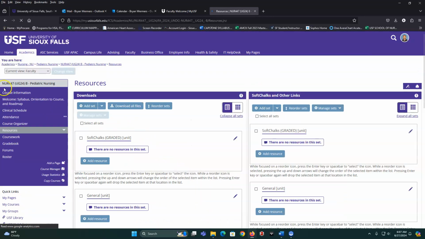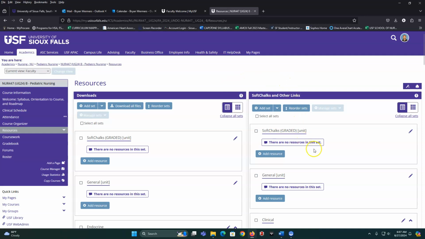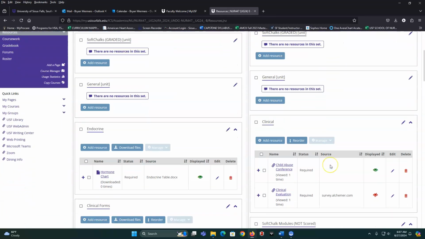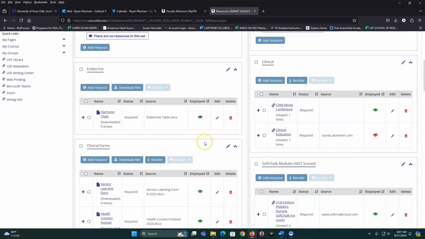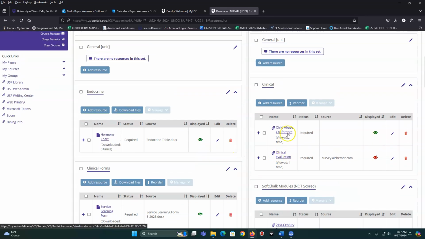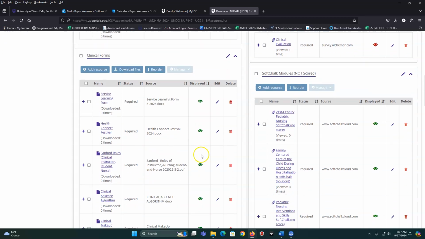Resources, you're going to have lots of different tabs. This is where you're going to have soft chalks that are not graded, so you can go back through and look at any of the clinical things. You can look at any of the content things. This is also where you're going to find where to sign up for the Child Abuse Conference, which you need to do early in the semester. At the end of it, I'll do a clinical evaluation using Alchemer. You will have some resources such as a hormone chart, and we'll talk about service learning forms.